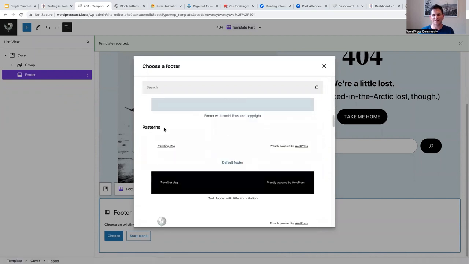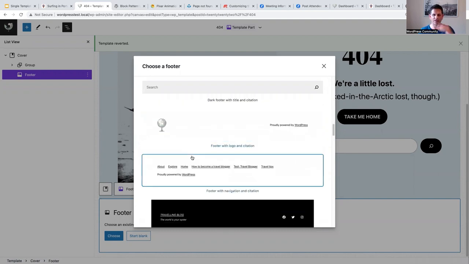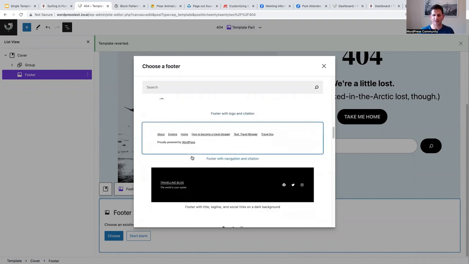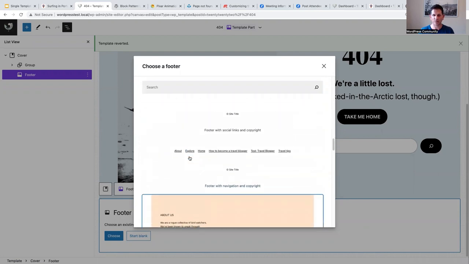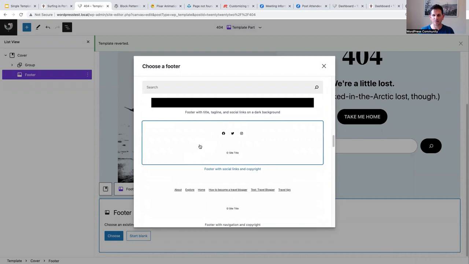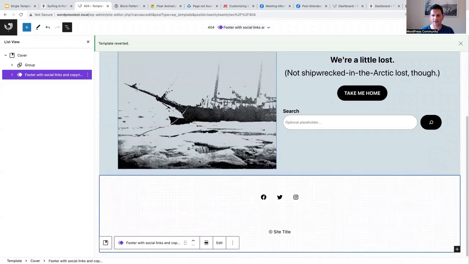you will see it says patterns. And here we can scroll through a variety of patterns. The ones at the top were ones that I've already created. And then you can choose a pattern from this list. And I actually want to select this one, which says footer with social links and copyright. So let's click on that one and then it will insert.